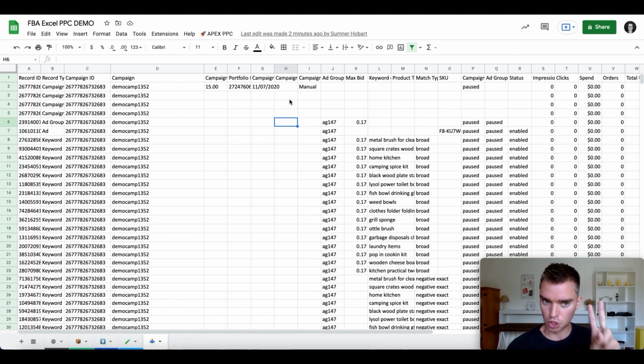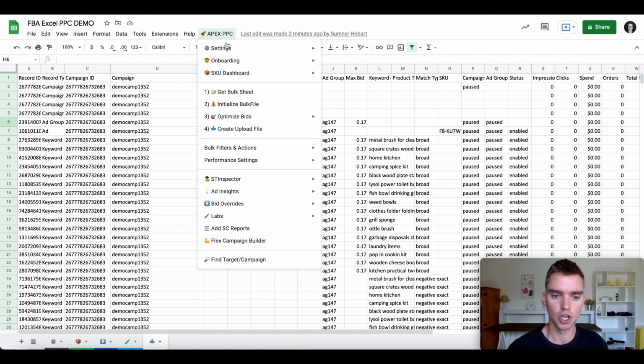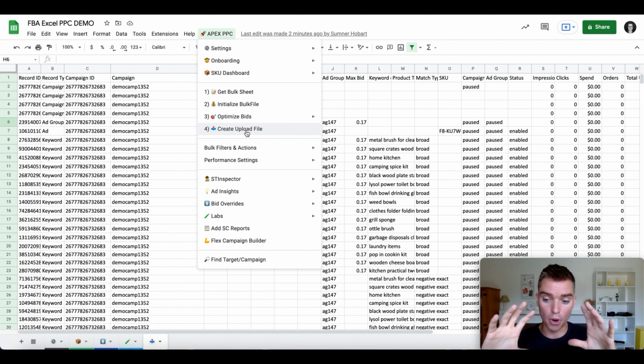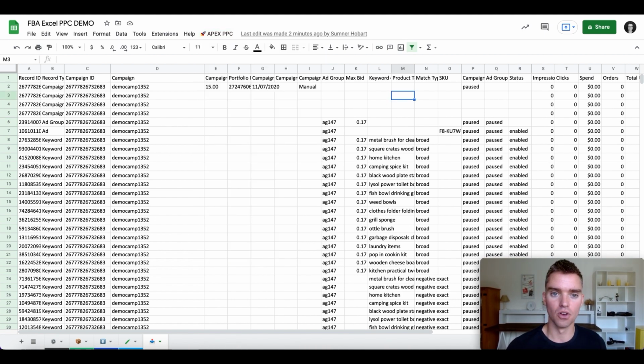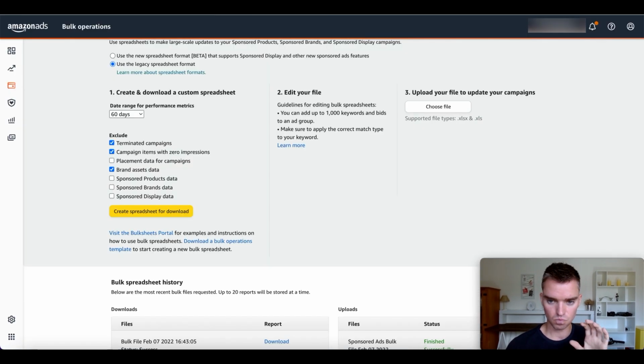And then you can do 2 things from this point. Number 1, go ahead and create upload file. What this is going to do is take this optimized bulk file and recreate it in a way that Amazon can read. So you're going to create the upload file. Once it's created, download it to your desktop, and then going back to the first step, we are going to go to step 3, choose our file, and then choose that upload file that we just created.